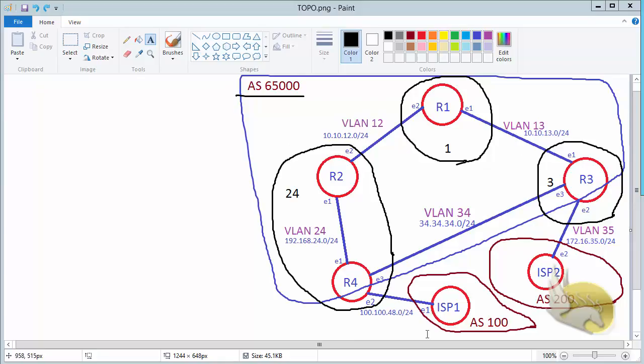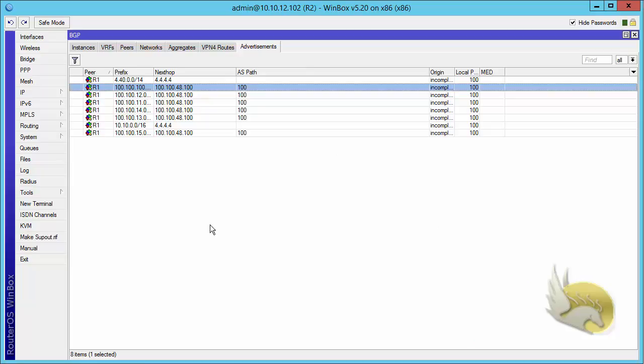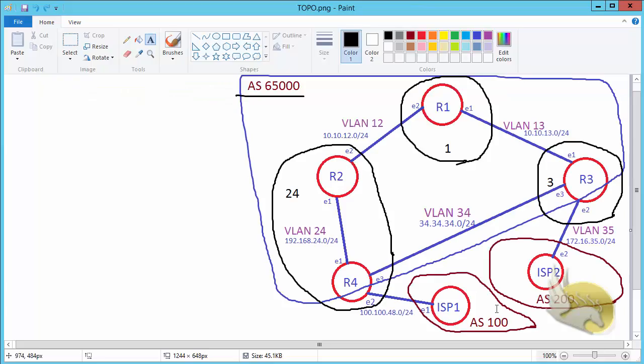Now I want to show you something interesting about the advertisement. Let's go to, for example, router 2 and check the routes. If I go to router 2, in advertisement I can see what I have in my BGP database, and as you can see, I have received the routes and I am advertising them to router 1, and these routes have an AS path of 100. That's okay because I have received these routes from AS path 100, and after that I am sending them to other internal BGP neighbors.